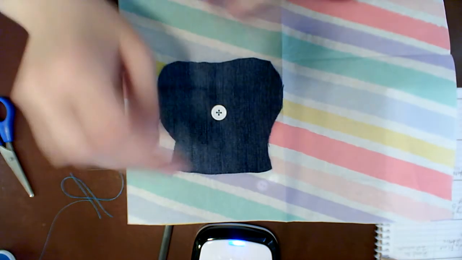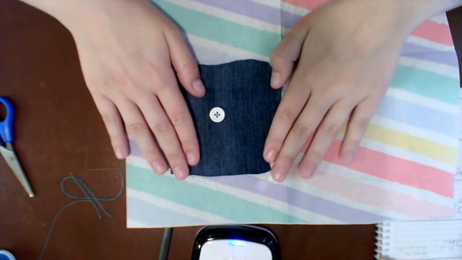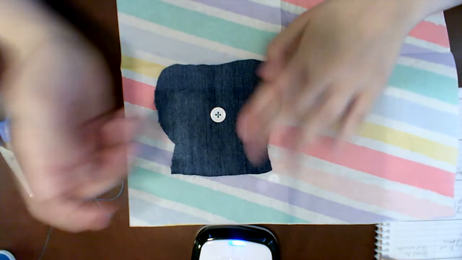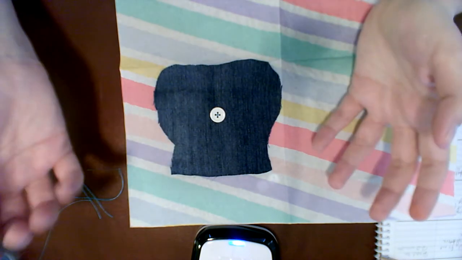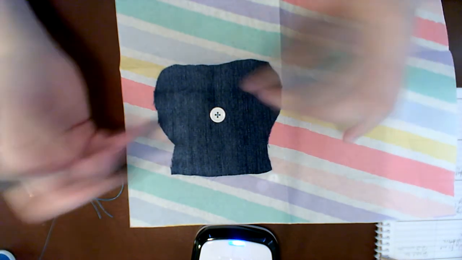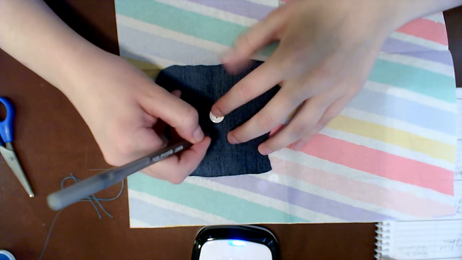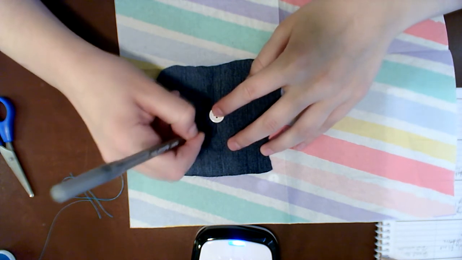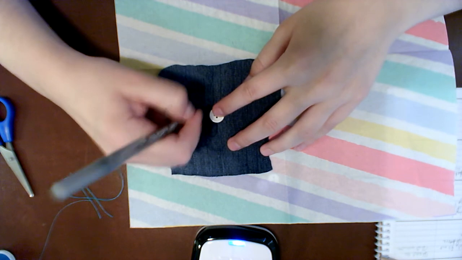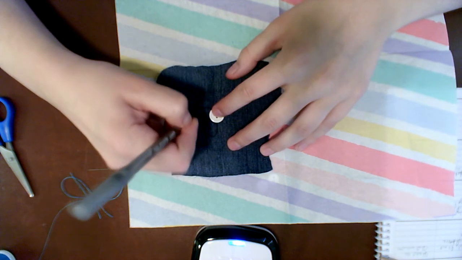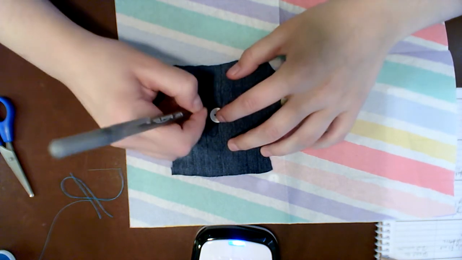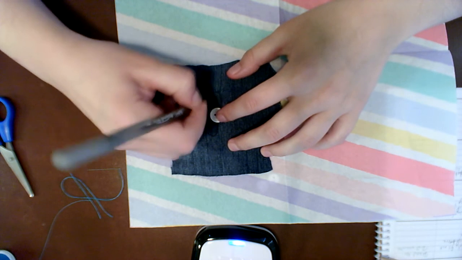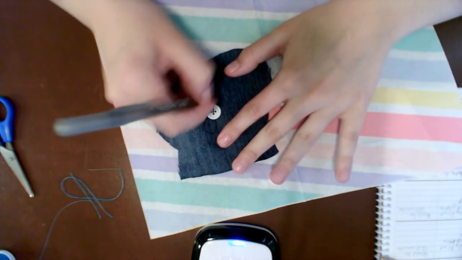Okay, so once you put your button on, you can definitely draw. You can get a permanent marker and you can draw on the front. I've just got a pen here. So I'm just going to draw a flower on mine because I can. And Miss Heather likes flowers. Okay.